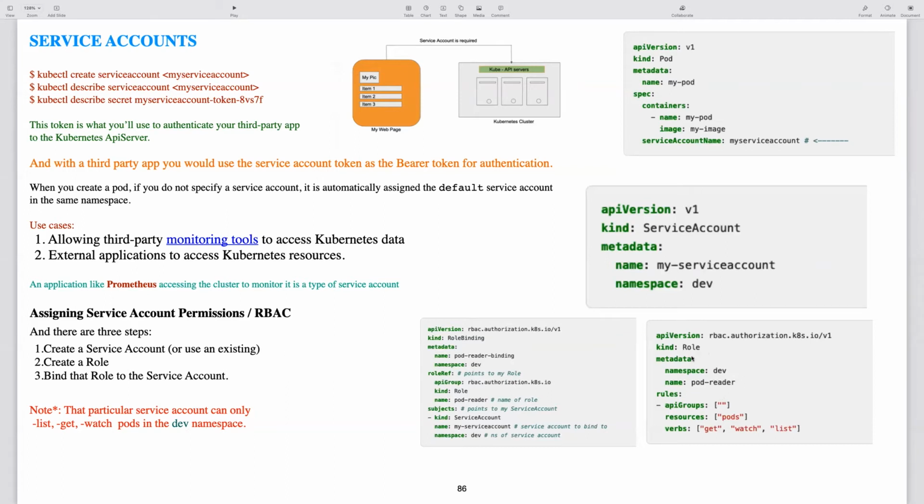So this part is the kind, as you can see, is a role, and it comes with the namespace dev, and then the name is pod reader. And it also comes with the rules and the API groups. I'm going to talk more about the API groups.